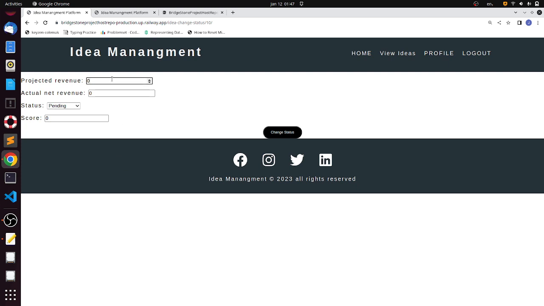In the status, I have to give some projected revenue for this idea. Let's just say 300, and the actual net revenue it has generated up till now. The idea was in pending status, so I want to make it into active status. So someone is working on this idea now, and I will give a score to this idea and change status.